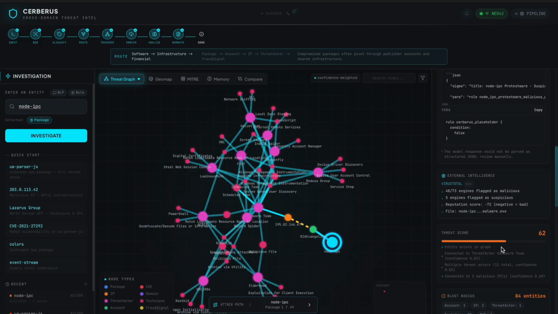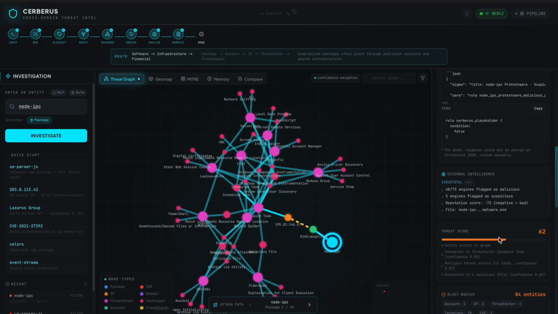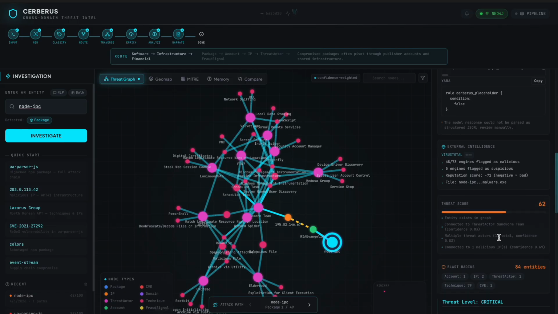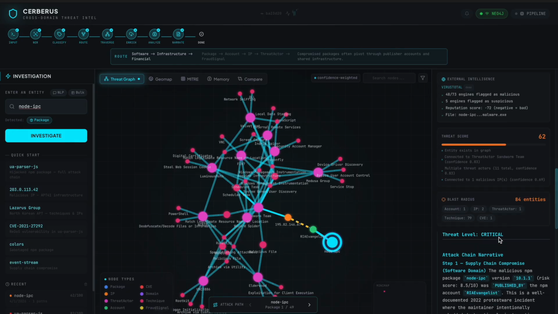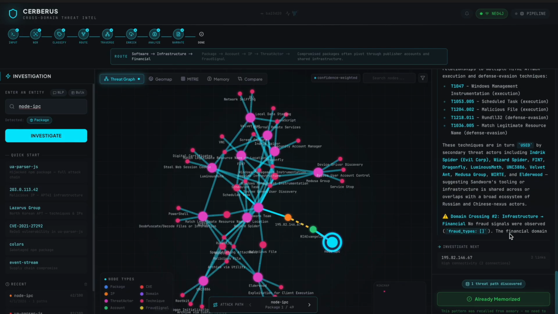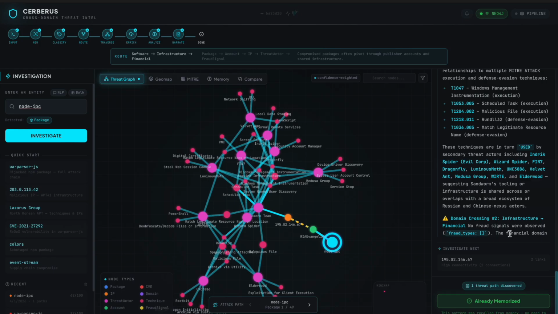A threat node, which has a Sandworm team connected. 11 threat actors in the cluster, malicious IP. Every factor is listed so you can just audit it. For blast radius, instead of asking how bad this could get, you have a concrete answer. 84 entities reached from this package. And we can see the threat report, which is a generated report for you to read and get more into.